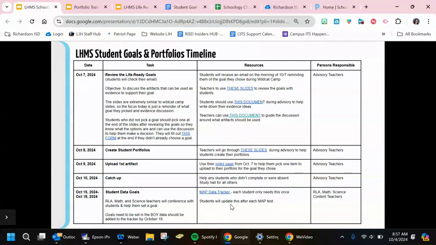There's 1 MAP data tracker for all 3. So all 3, RLA, math, and science, are going to be in the same spreadsheet. So only one of their teachers needs to share it with them. Did we decide who's doing that first? Okay. That's to come. Well, that information's, yeah. And that will be the following week. It'll be due by the 18th.